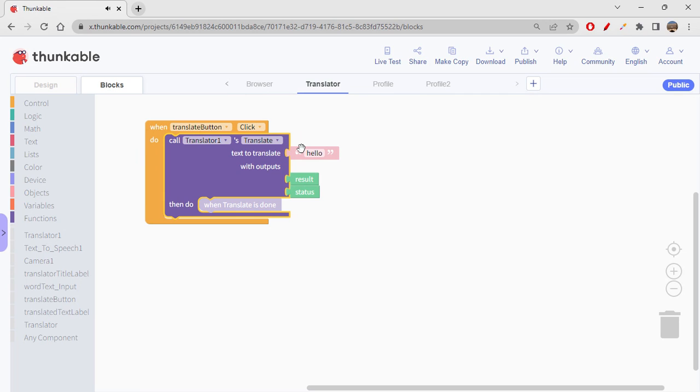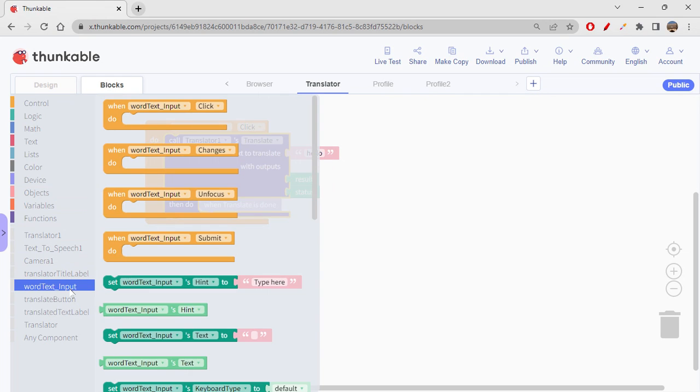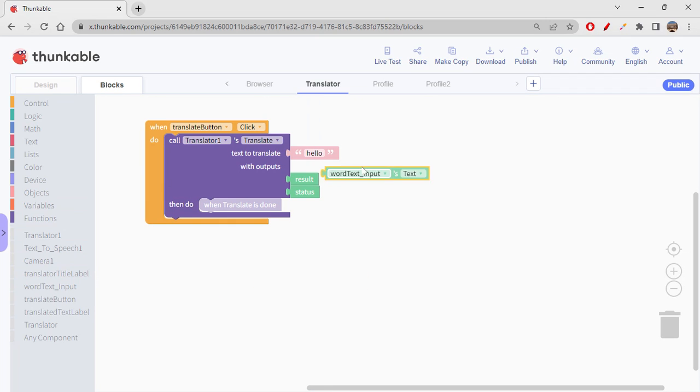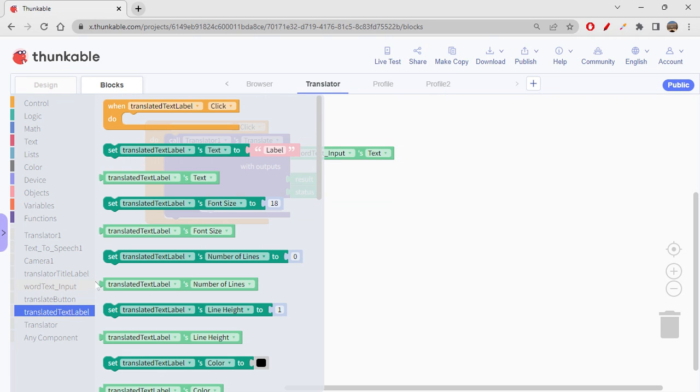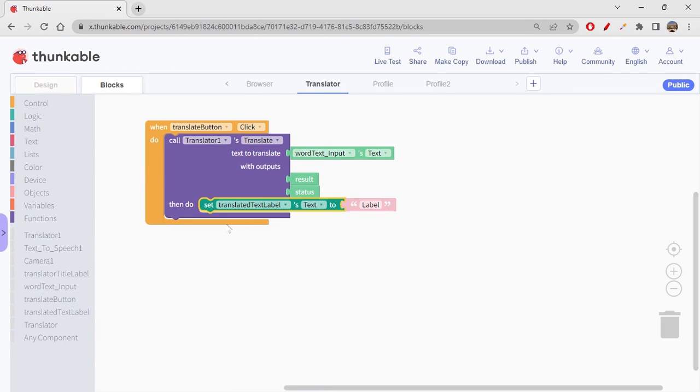Okay, so the text to translate should be given here. The text will come from the word text input. So word text input's text, it has to translate. Okay, so attaching it over here. When translation is done, it has to show the output on the translated text label, right? So click on this and get set translated text label to whatever is the result, you just show the result over here. Okay. So these two are the outputs. Status and result are the outputs which are got from the translate, right?